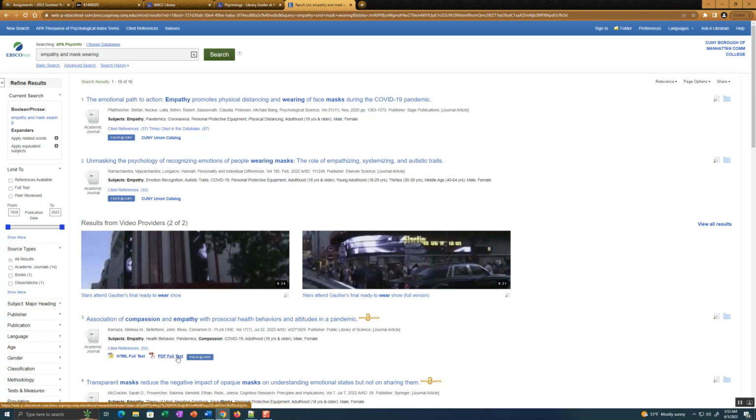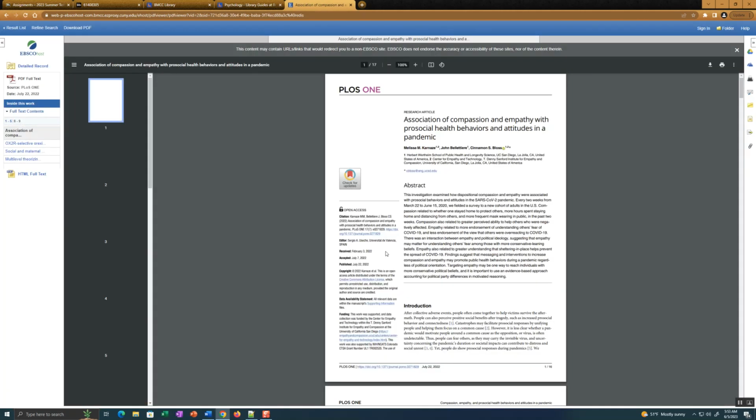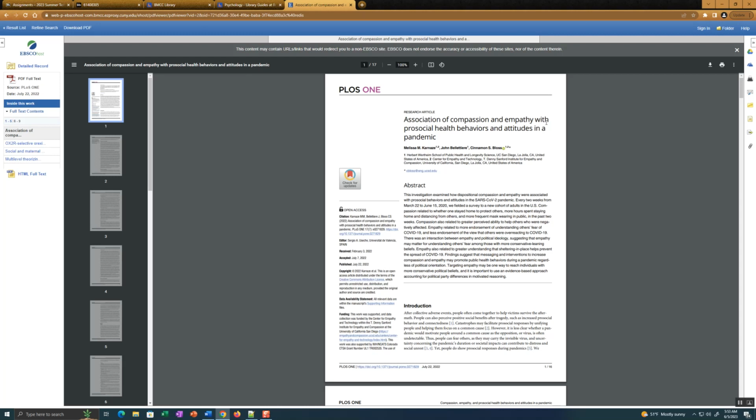So let me just find this one. Now I know this one has it because it's already listed as a PDF, so I can just click the PDF and I get the whole article. Compassion, Empathy with Pro-social Behaviors and Attitudes in a Pandemic. That's exactly something I'm looking for. This is a very well-known online journal called PLOS ONE.